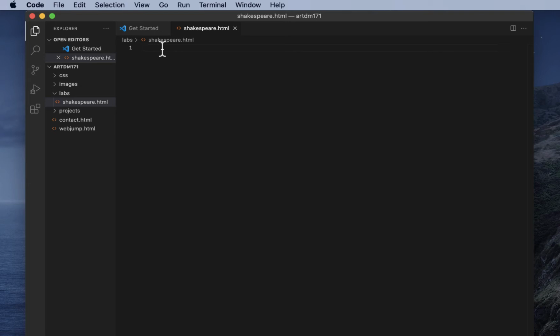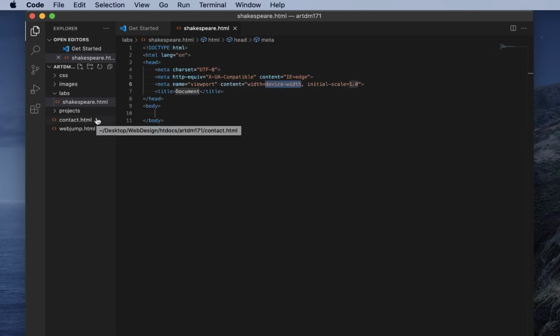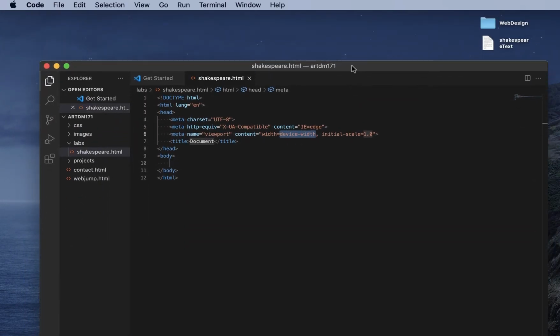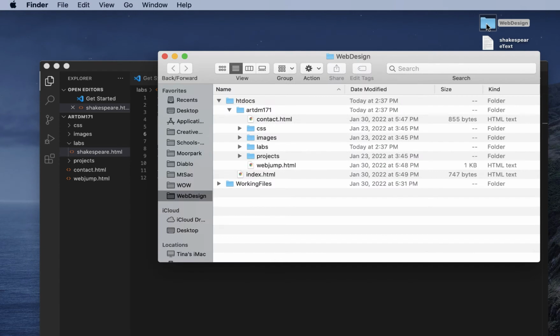And next, I want to add the skeleton code, the basic HTML tags. So I'm going to add the skeleton code by clicking in line 1 and typing in an exclamation point. And then I can check my desktop files to see that this file is actually located in the correct folder.